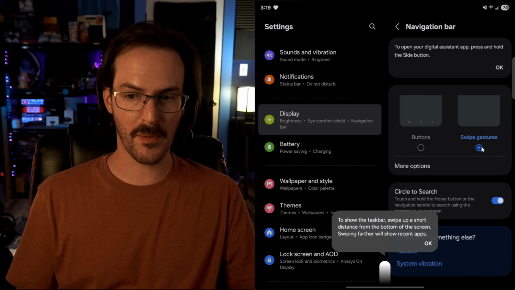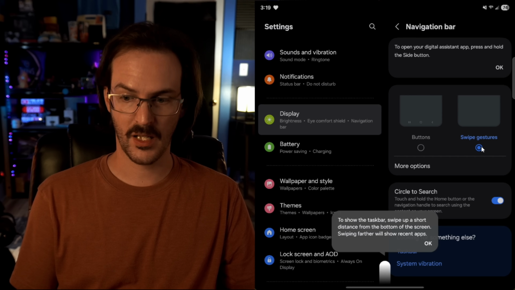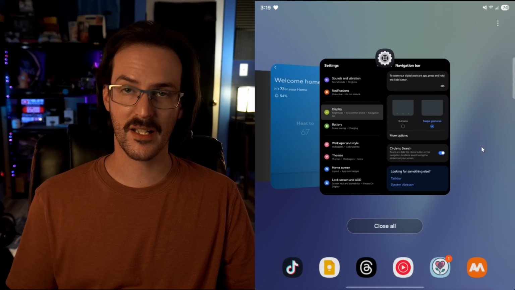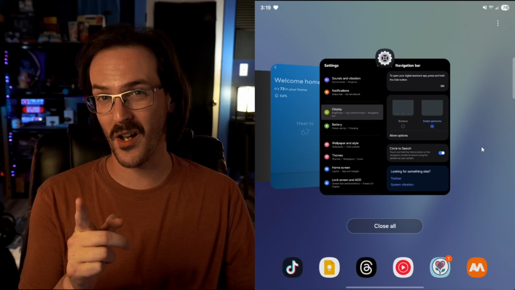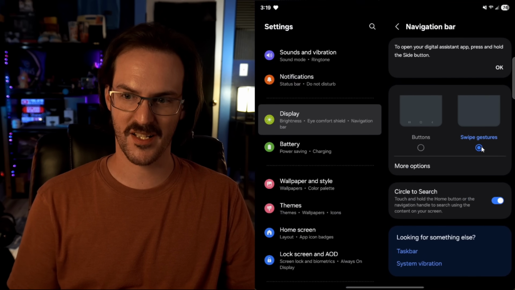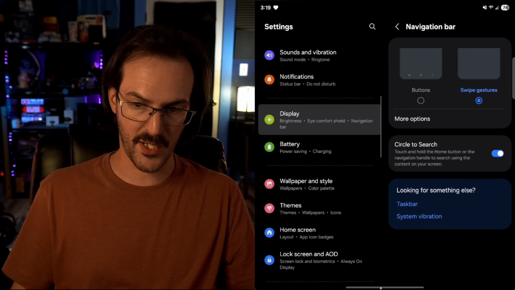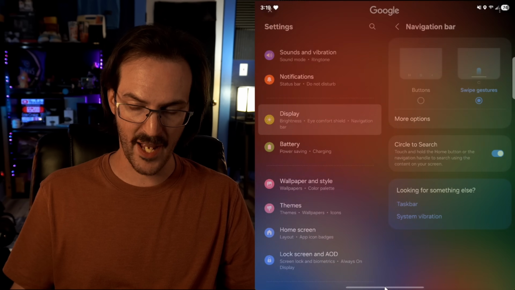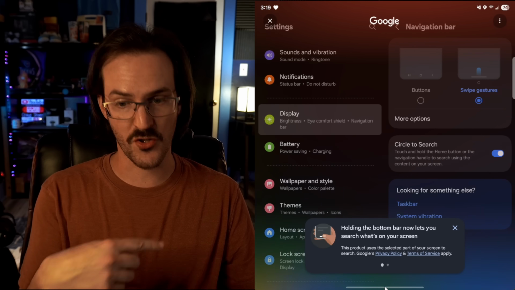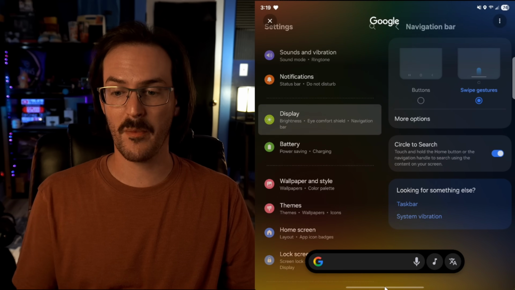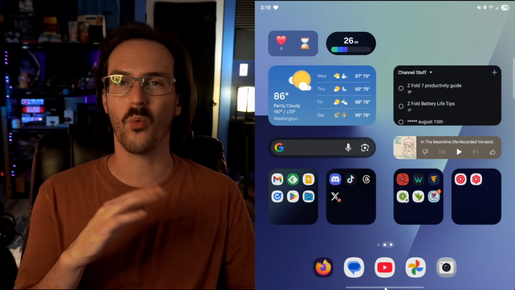And now when you swipe up, you're going to go home. After I click that OK button, now I can go home. Swipe up and hold gets you to your recent screens. We're going to talk about the recent screens more here in just a little bit. It's also going to map circle to search to this bar down here at the bottom. If you press and hold that, your screen's going to glow, and then you can circle anything on your screen to copy text, search things, search images. Very, very useful feature. One of my favorites.